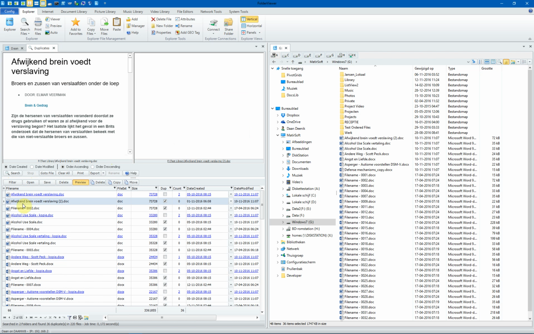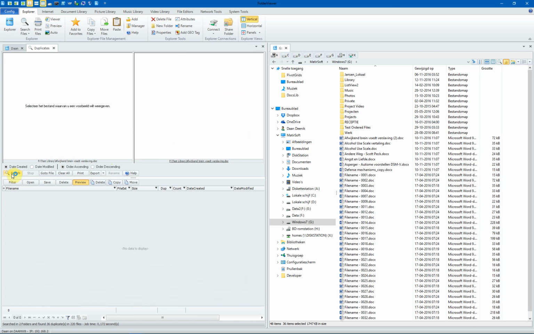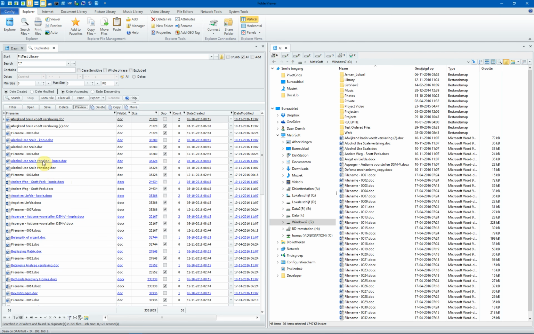Let's give a short summary. Close the preview. You select the folder where the search will start. You click on search, and immediately you will see the duplicates. The duplicates are counted: 36 duplicates in 220 files. Next you can delete, copy or move them. We have already copied the files to the other panel.